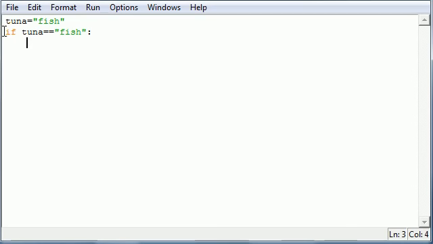Now under your if statement, here's what's going to happen. If this test is true, which it is, tuna is equal to fish, you're going to want to give it a piece of code to execute. Let's give it something real simple. Print a statement, make it single quotes, print this is a fish. So if tuna equals fish, which it does, we want you to print out this is a fish.